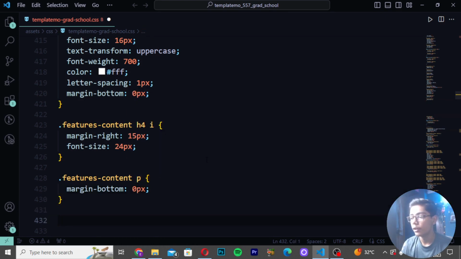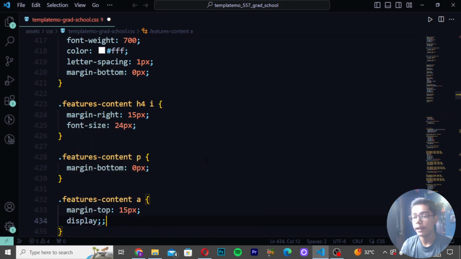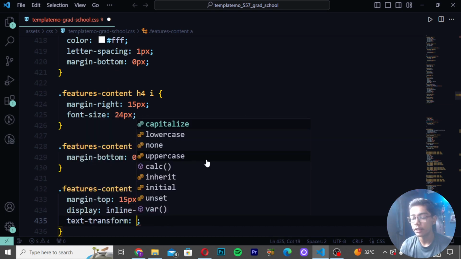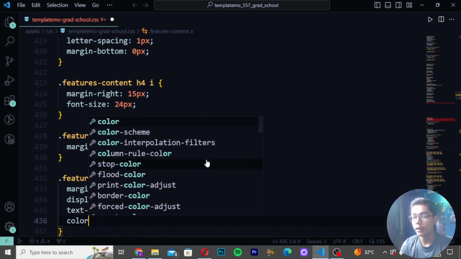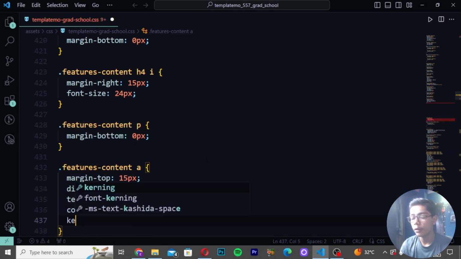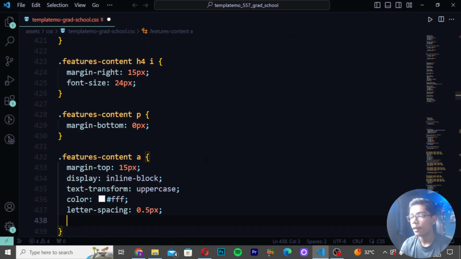Then you have to just move down and create here features. Then you have to write here content, which should be having the a tag, and I will be now writing it as margin top 15 pixel. Create display, and I will be writing it as inline block. Now when you just done that, here you have to create text transform. So I will be writing here text transform uppercase. Then you have to now create color. So I will be now just moving down and writing here color as white. And you have to write here letter spacing. So here I will be now just writing like this, letter spacing should be 0.5 pixel. Then you have to write here font weight as 700.